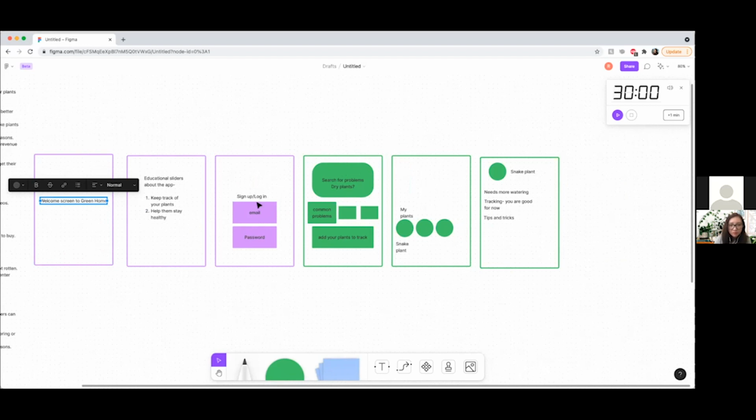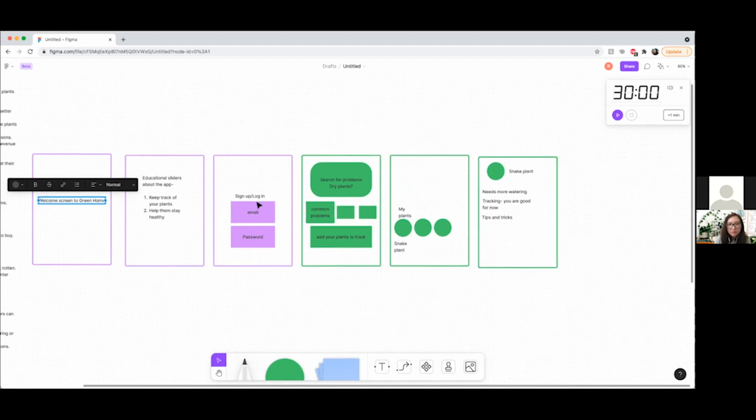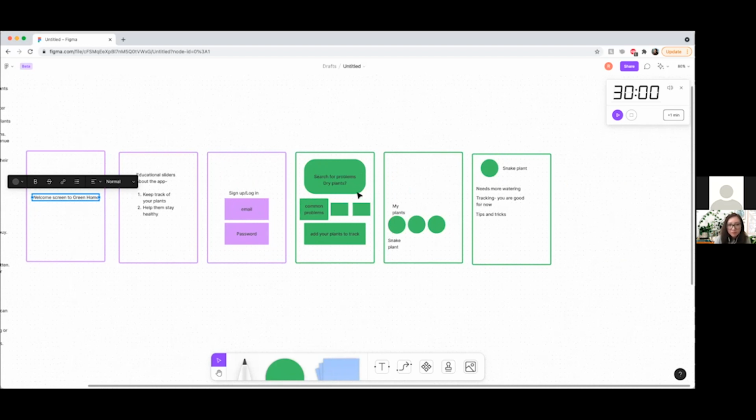We have a simple sign up and login just so that we know how many users are joining the application. For the main dashboard for a new user, what we have provided is a search bar for them to enter the problems that they are facing and read solutions about it. So just a quick summary of what can be done if they are seeing dry leaves.